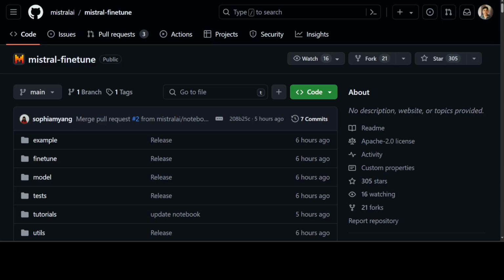So Mistral-Finetune is a lightweight codebase that enables memory efficient and performant fine tuning of Mistral's models. When we say fine tuning a model, what it means is that we have a base or pre-trained model, and then we take our own custom data set, and then we adjust the weights of the model so that model will be aware of our own custom data set.